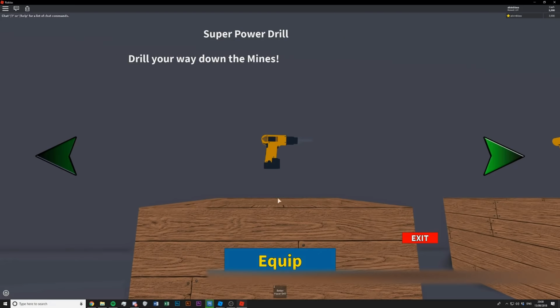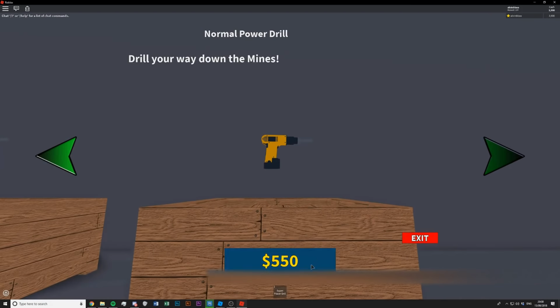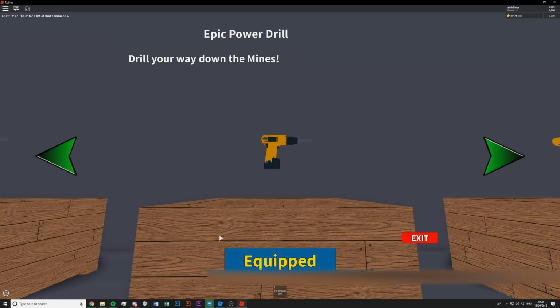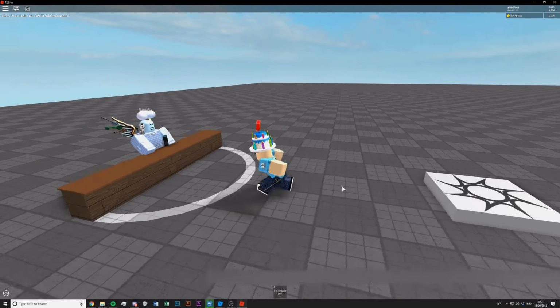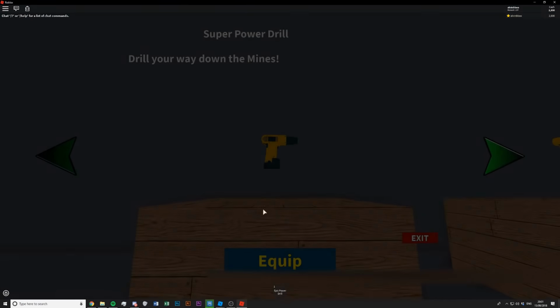And we can go back and equip other items, get our superpower drill. So you can see the equipping works perfectly fine. So we've got the epic power drill. I'm going to exit the shop. And I've got my drill over here. And go back into the shop if I wanted to change that.